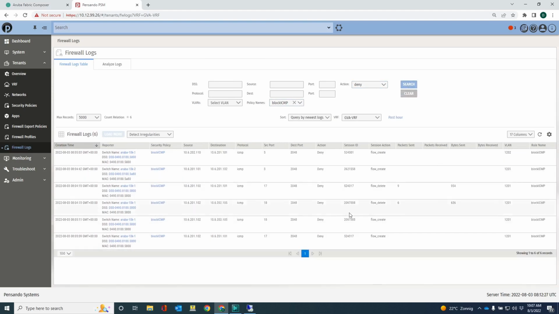flows that are denied. And so you can see here, for example, if we take the first entry, you can see source 10.6.202.110 and destination 10.6.201.101. ICMP action is denied, and the rule that's been triggered is the block ICMP rule for VLAN 1202, for network 1202. So it's really very easy to see which flows are being blocked in the firewall logs, and that's pretty cool.